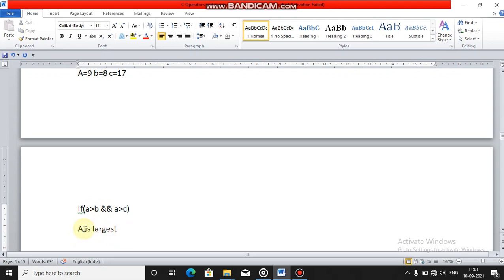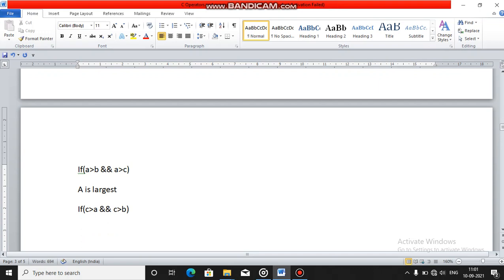Then what is the output? The statement A is largest is not displayed. So the output is C is largest. It should be C is largest. Like this, if C is greater than A and C is greater than B, then we say C is largest.